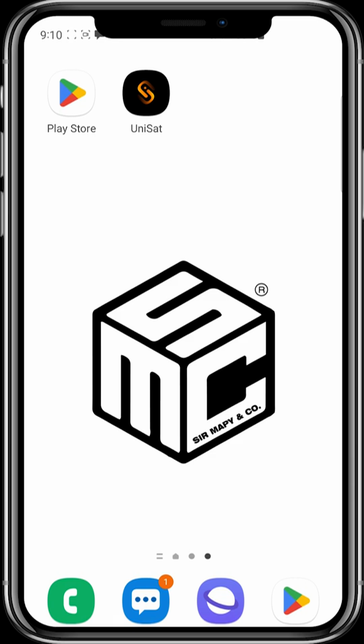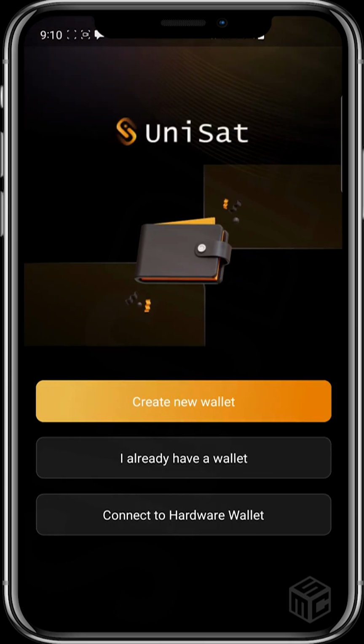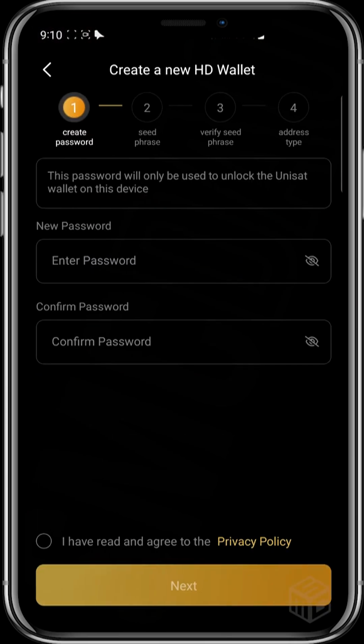First, you need to download your Unisat wallet from your Play Store or your App Store, depending on your device. And once you have your wallet downloaded, you open up the wallet. Alright, so it says welcome to Unisat, your trusted Bitcoin wallet with full support for ordinals and atomicals protocol. So let's get started. We're going to be creating a new wallet.